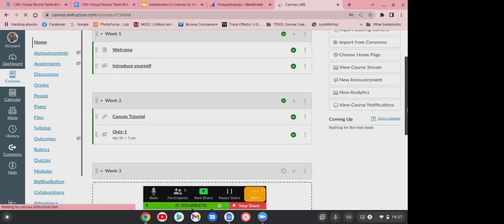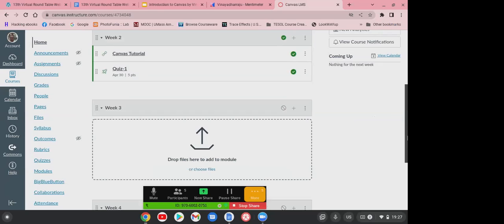So this is how technology is something that you need to learn by practicing only. And what else can we add? We can add discussions, assignments, pages, syllabus, files, we can add a file. We also added a file. So this is also another option. We have BigBlueButton.